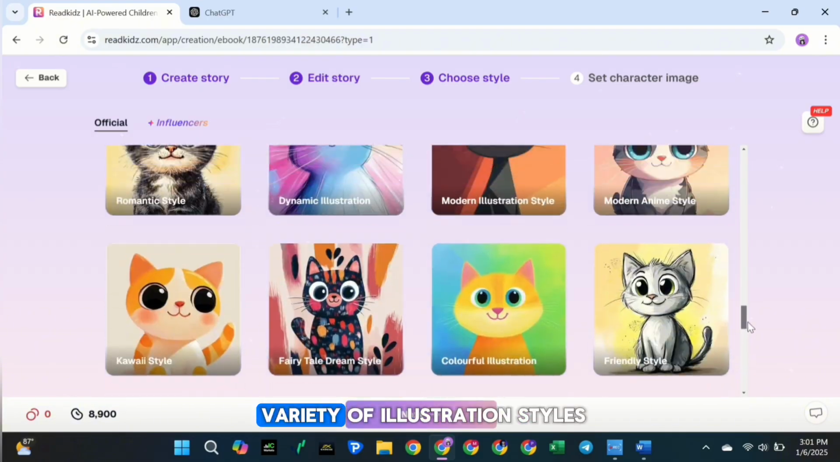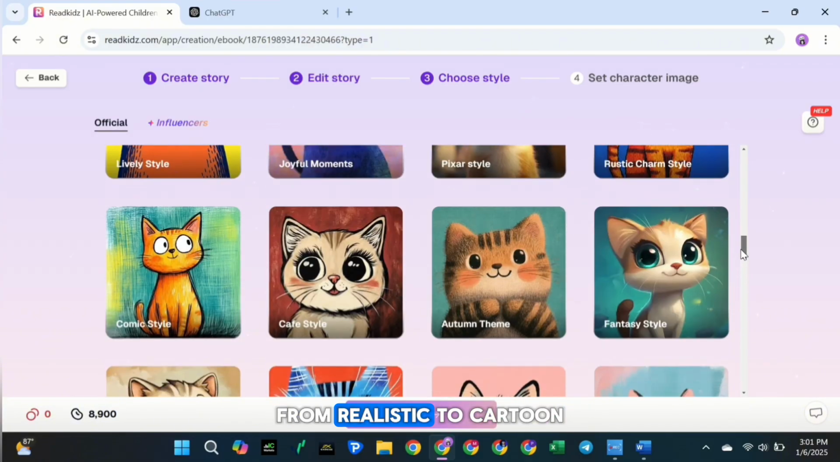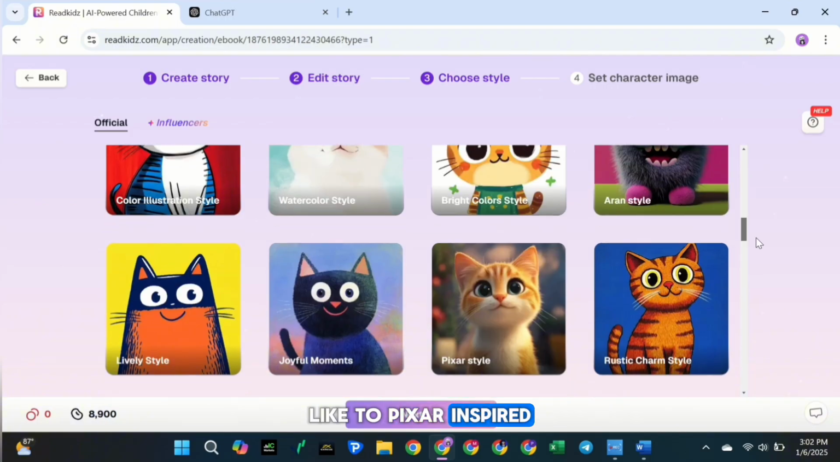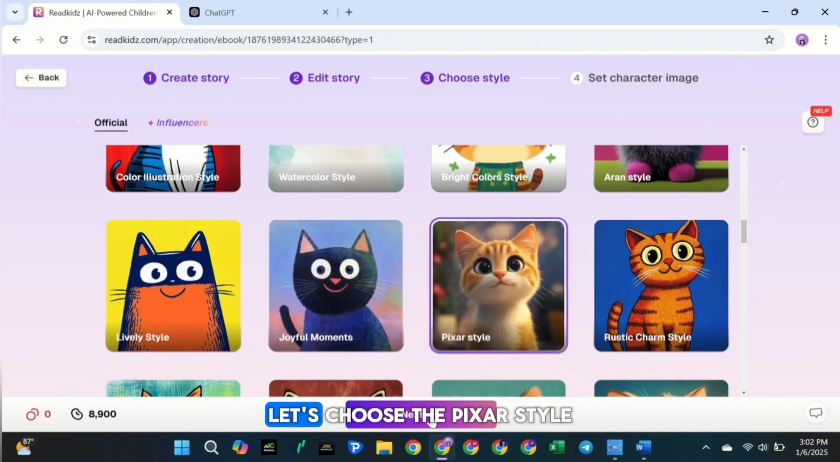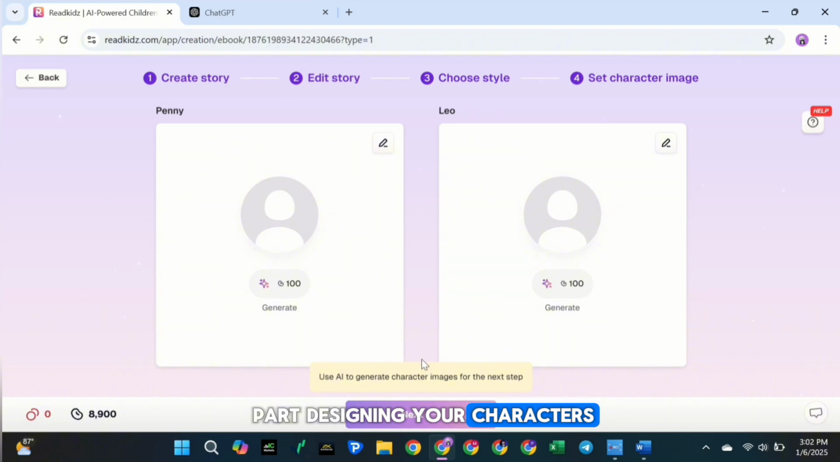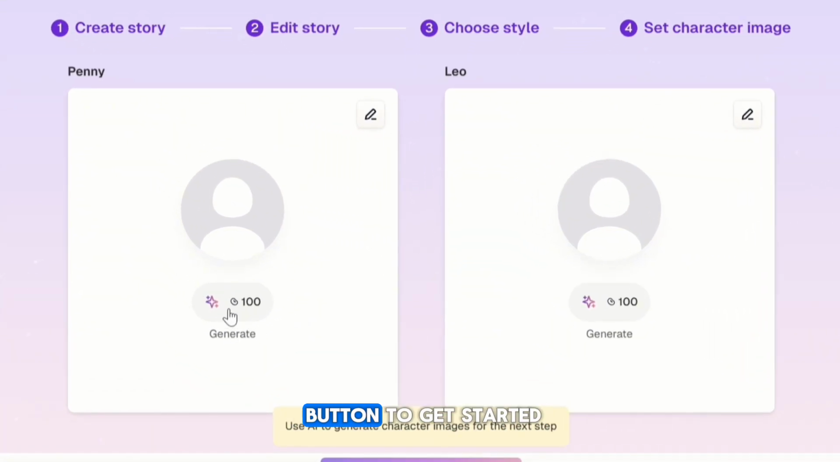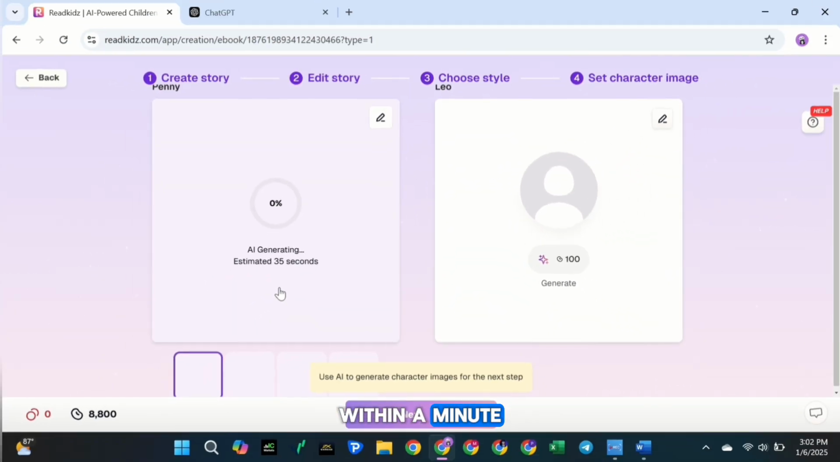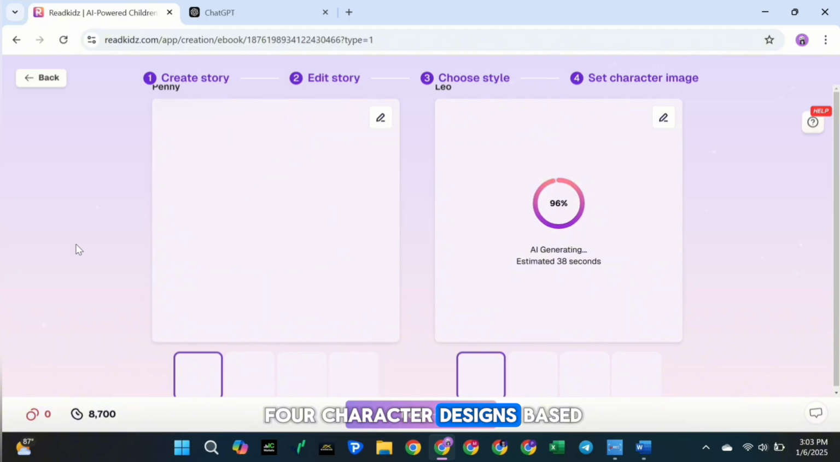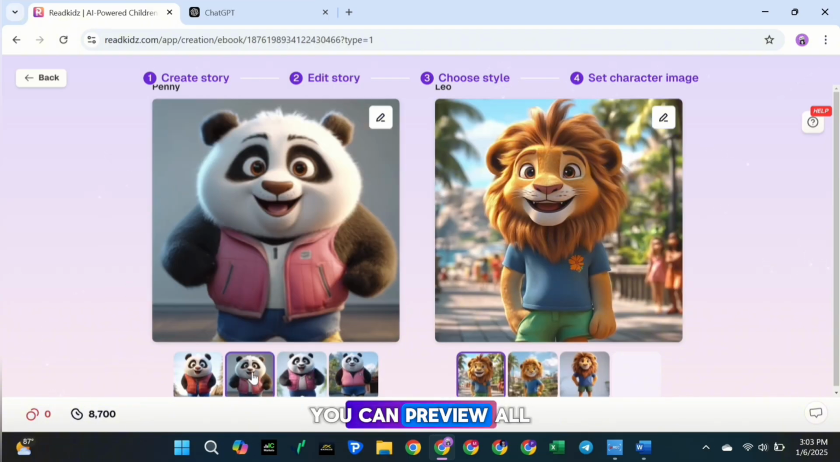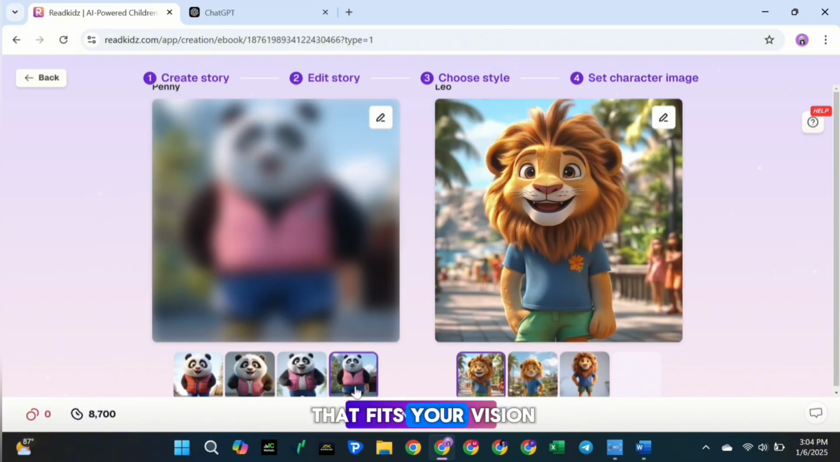ReadKidz offers a variety of illustration styles, from realistic to cartoon-like to Pixar-inspired. For this example, let's choose the Pixar style. Now comes the fun part: designing your characters. Here, click the Generate button to get started. Within a minute, the AI will create 4 character designs based on your story. You can preview all the designs and choose the one that fits your vision the best.